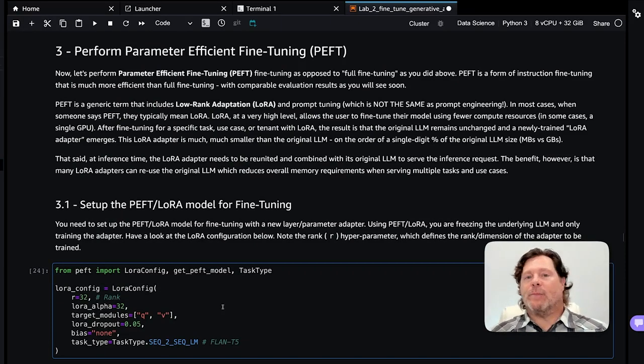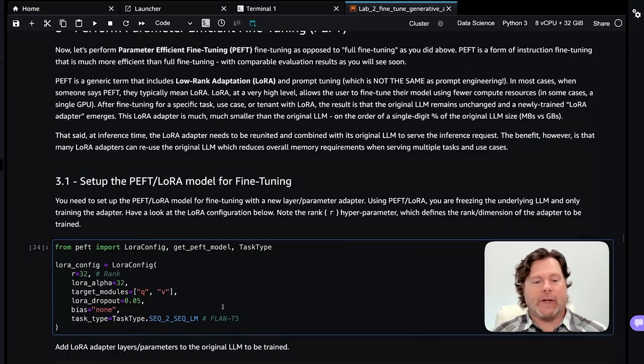This makes such a big difference, especially when you're constrained by how much compute resources you have. You can lower the footprint, both memory, disk, GPU, CPU, all of the resources can be reduced just by introducing PEFT into your fine-tuning process.